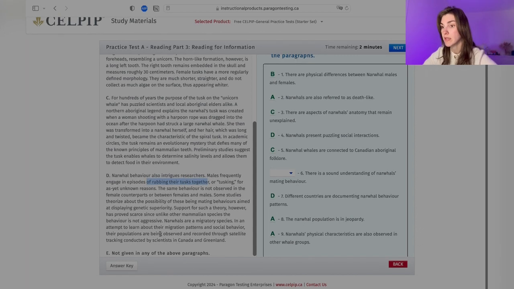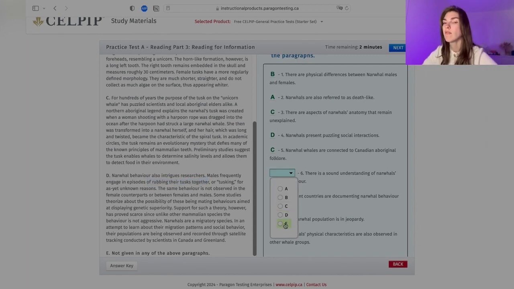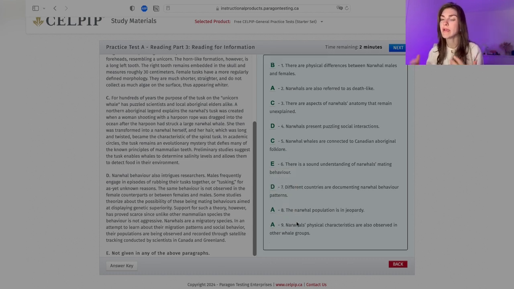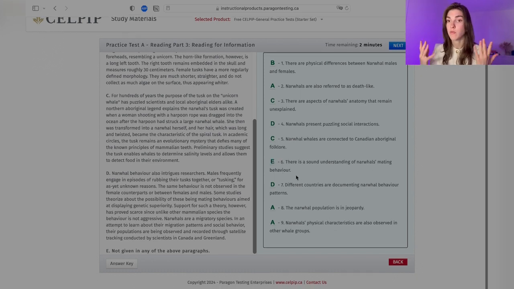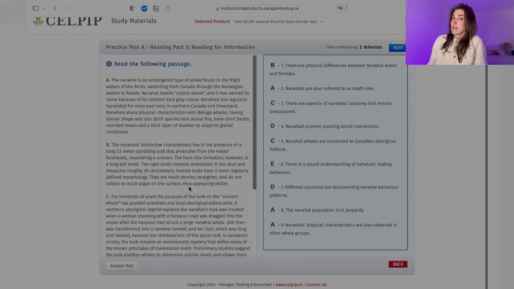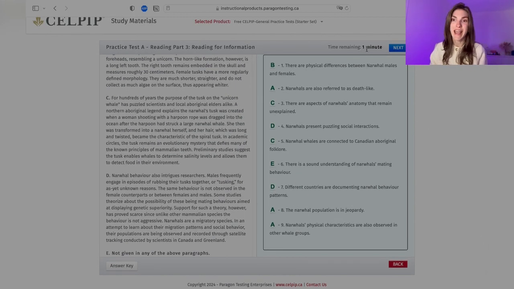But we are done here, and we have about 1 minute left. You may say that I'm doing it too fast, but actually I'm doing it in time. So we have about 1 minute left to take a deep breath, click next and prepare for the next part. So this is the speed that you need to aim at.